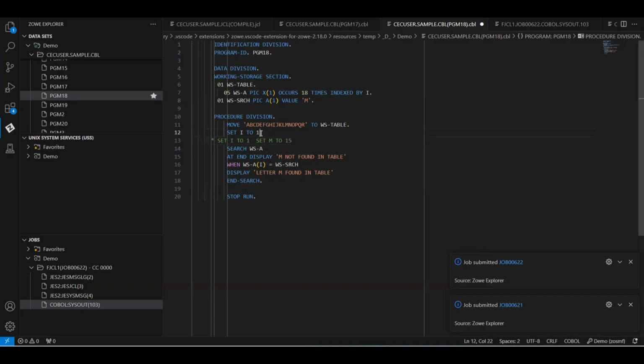Why am I using I? Because I have used I here only. That's why I wrote I. You might be asking why it is I. Because I'm indexing by I.